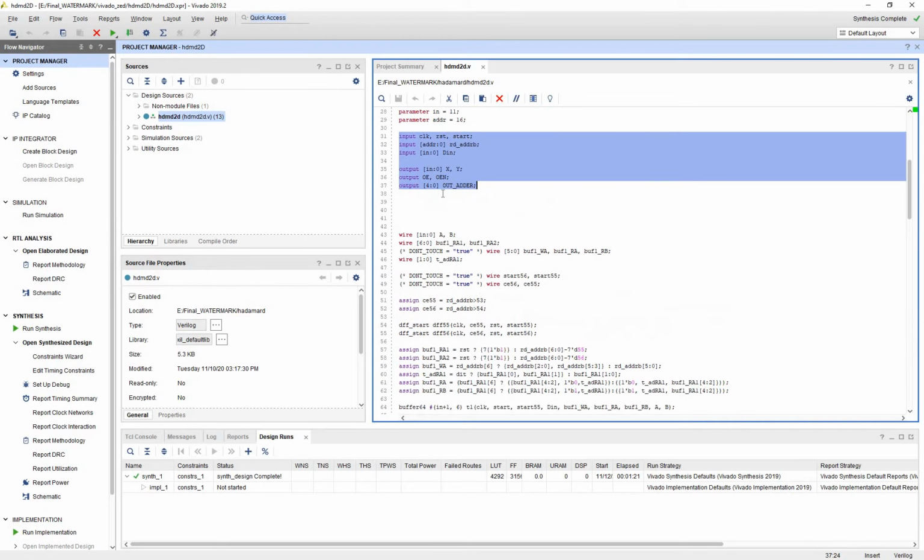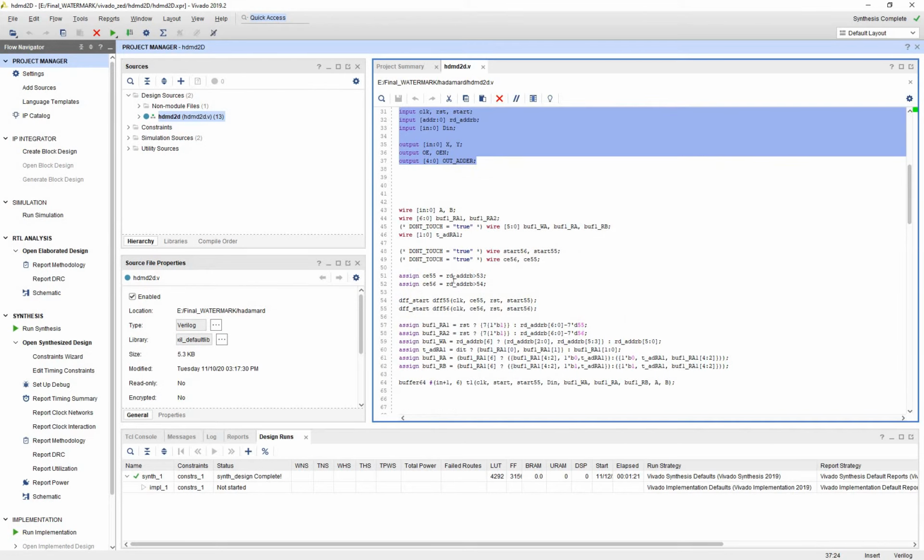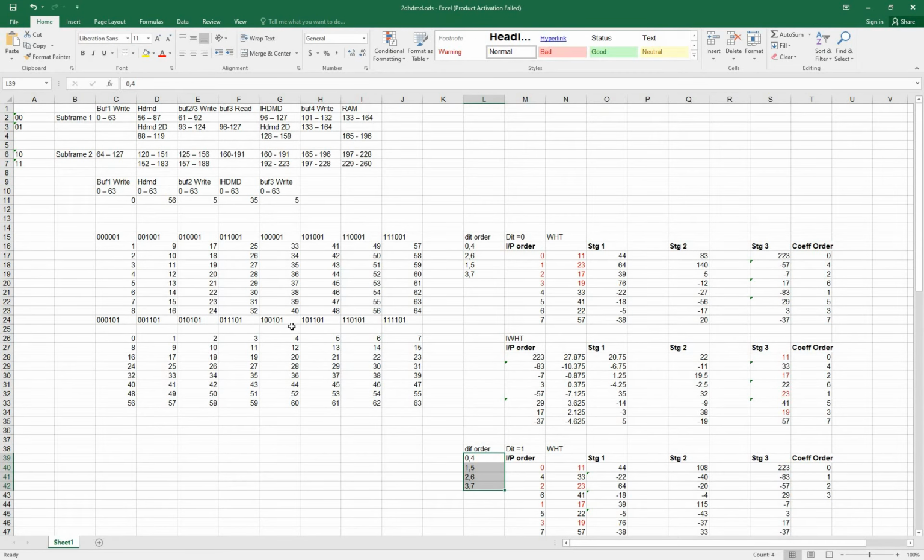Once we define the input and output ports, we need to check the first stage buffer. To explain about this buffer, we'll just check it. Initially the complete frame is divided into 64-point subframes. The first subframe will be read from clock cycle 0 to 63. Once 0 to 63 is finished, we have to compute the first row of the Hadamard transform, which requires inputs from 1 to 57.